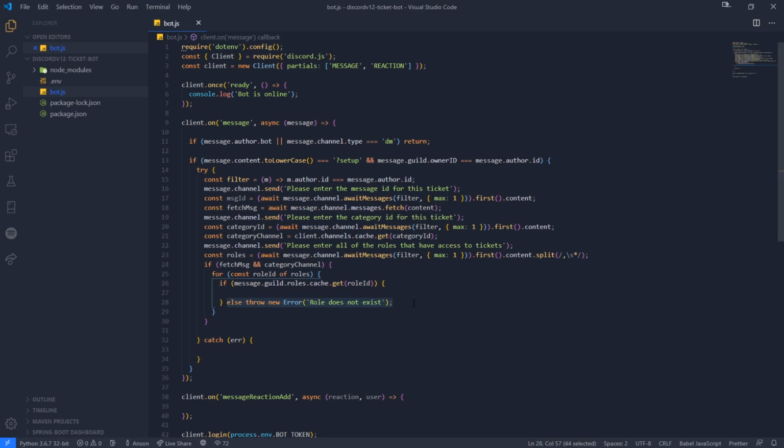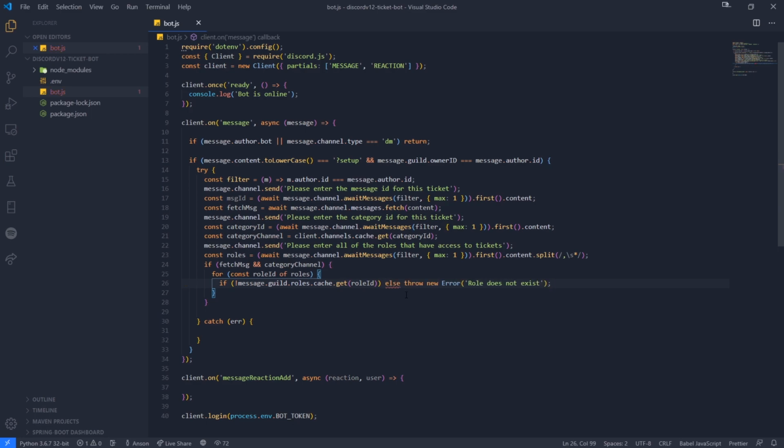And I think that should be it. So if everything is good, actually, let me do this. This will be a lot cleaner. So if it doesn't exist, we're going to throw an error. Otherwise, if this condition is never true, then everything's good.